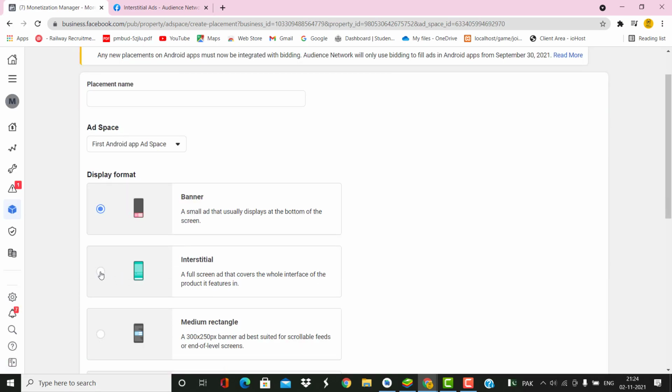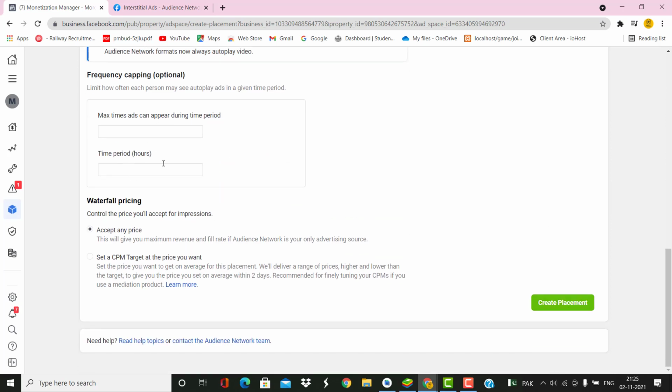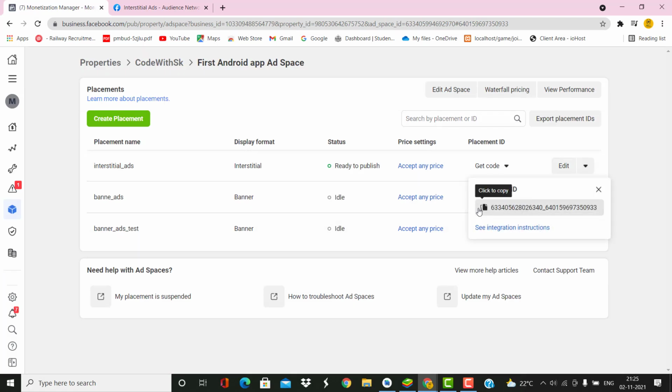So I will show you about the interstitial ad. Create this, interstitial ads. Create it. Simply copy this code. You will generate your code, copy it, and go to the official documentation for interstitial Facebook ads. This is the official documentation here.